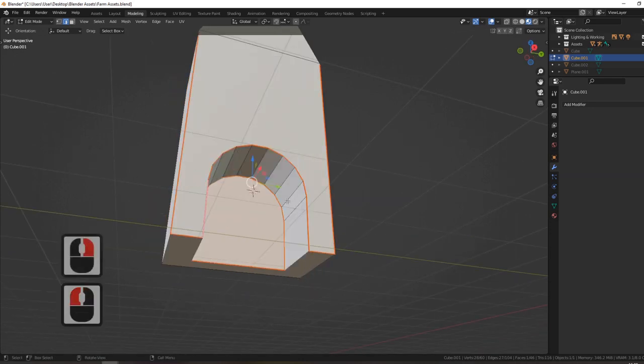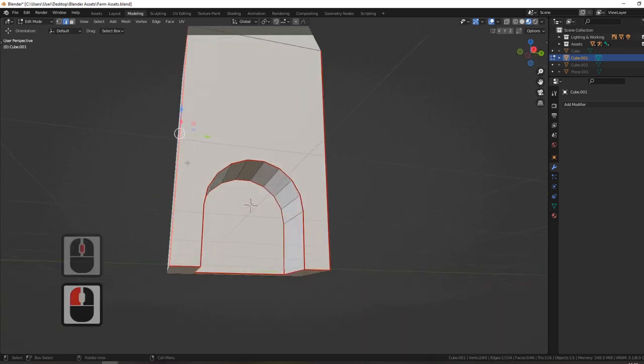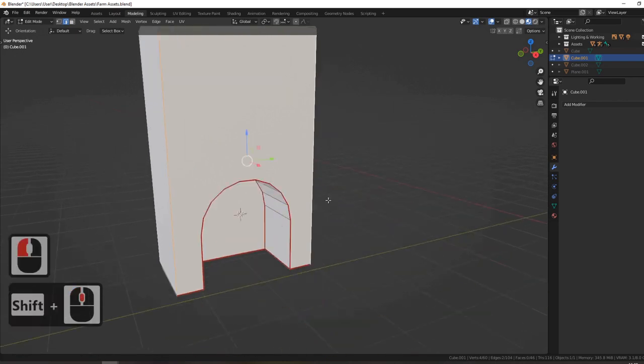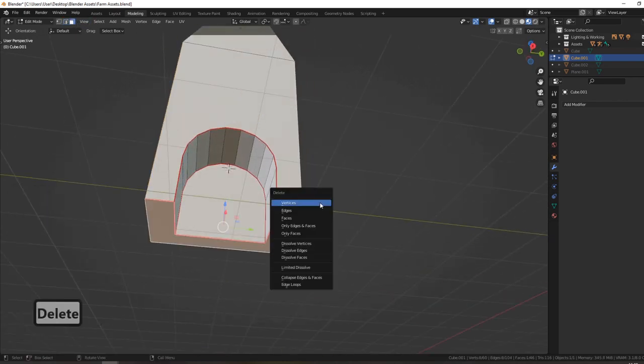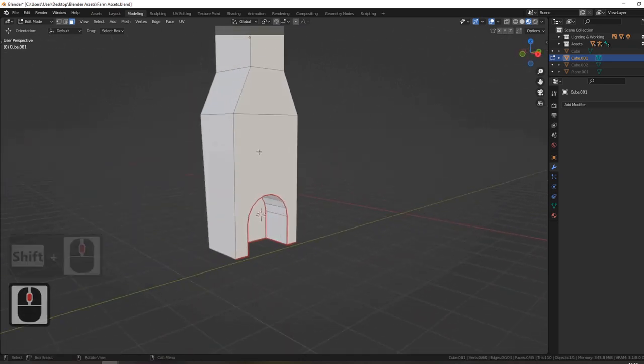I'm going to right click and mark a seam. I'm going to right click, mark seam. I'm going to then take off these seams on here and here. So right click, clear seam. And then I'm going to also delete the bottom. I really don't need that. Delete faces. And now I'm going to see if this actually unwraps correctly.